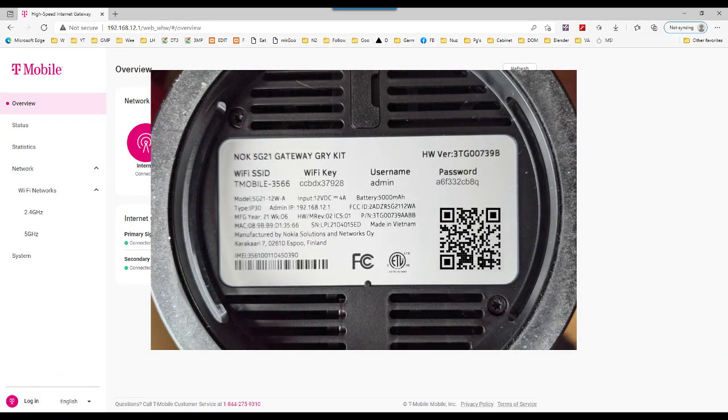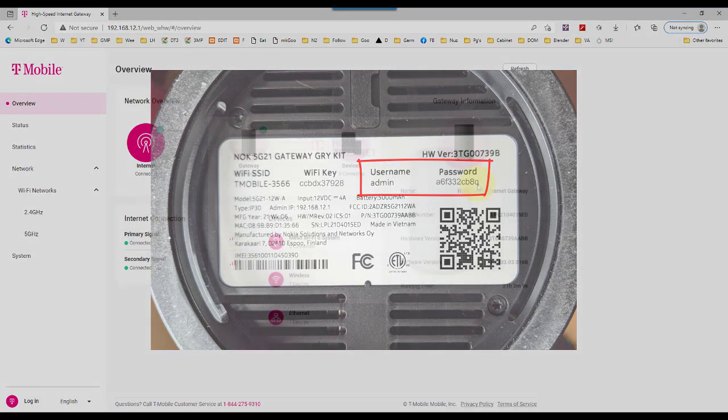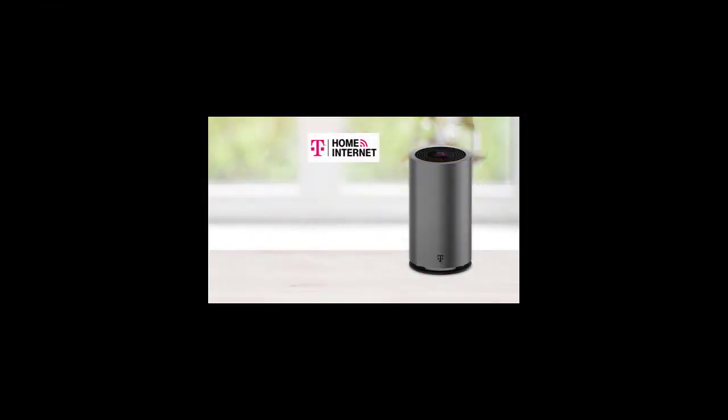One last thing. If you reset your gateway to the factory settings, your username and default password are located on the sticker on the bottom of your gateway. In case you forgot, good luck with your T-Mobile Home Internet.